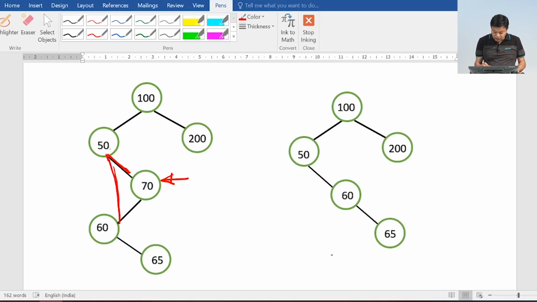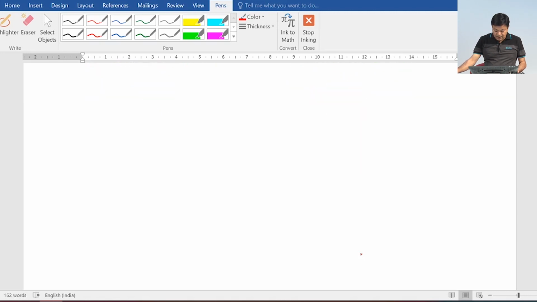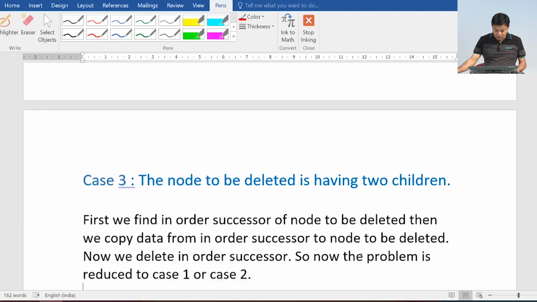So, now this will be the resultant tree, because 70 is deleted and 60 is connected to the right of 50, because 70 was connected with a right relationship. So, now 60 will also be connected through a right relationship. So, 60 will be connected to the right of 50 and this will be our resultant tree. Now, let us take one more case.